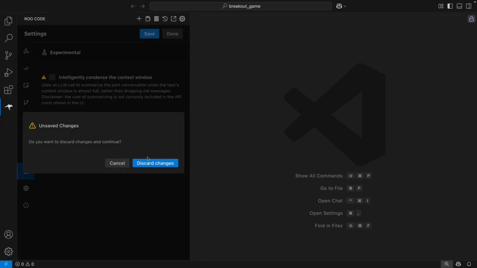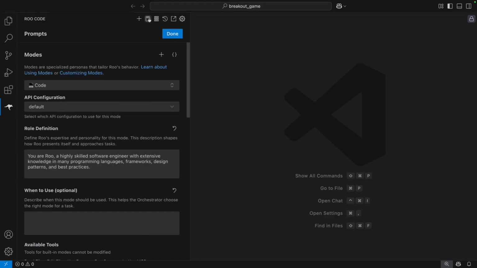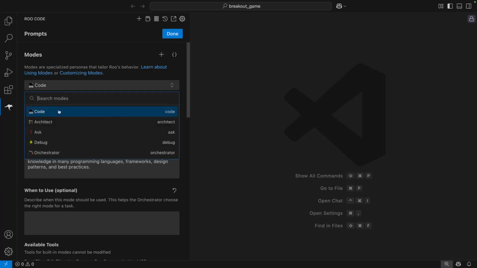Okay, let's say done, discard changes. I haven't made any changes. Now this other thing is really important. This is the prompts. Now this is where Roo Code really kind of shines compared to other tools like Cursor. So there's different modes. It's got a coding mode where it's like a software developer, architect mode where it's basically an architect, or you can just ask it questions or debug.